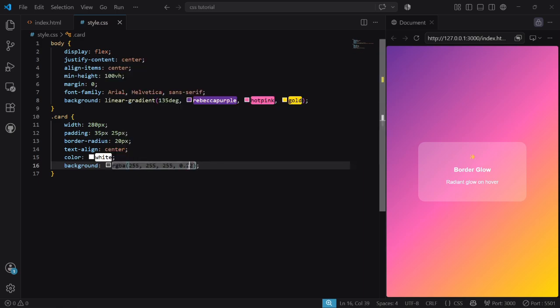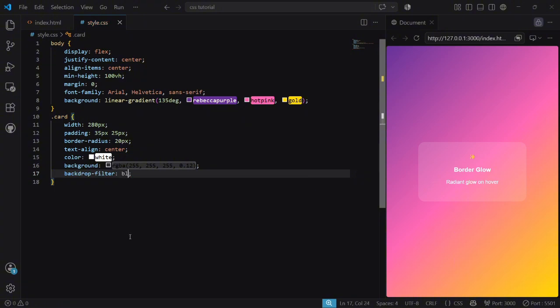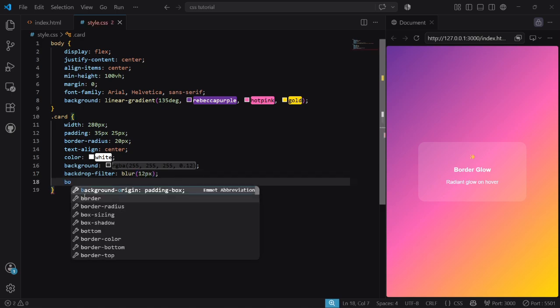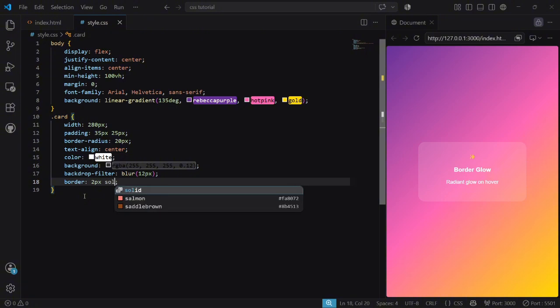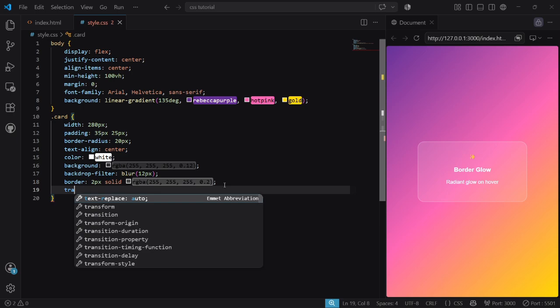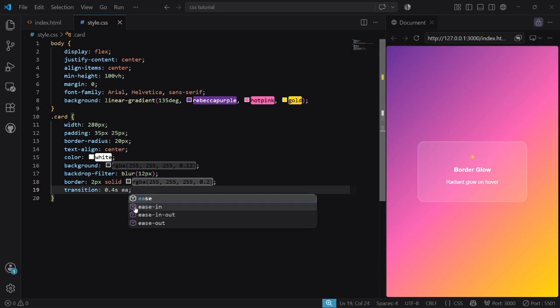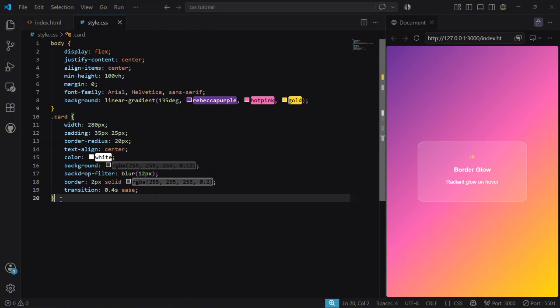0.12. Close parenthesis. Set the backdrop filter property. Type blur. Open parenthesis. Type 12 pixels. Close parenthesis. Set the border property. Type 2 pixels solid RGBA. Open parenthesis. Type 255, 255, 255, 0.2. Close parenthesis. Set the transition property. Type 0.4 seconds. Type ease.